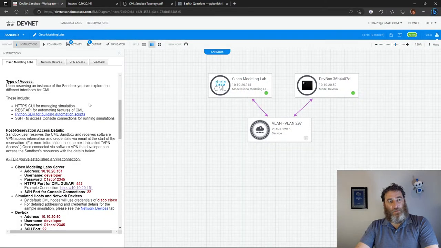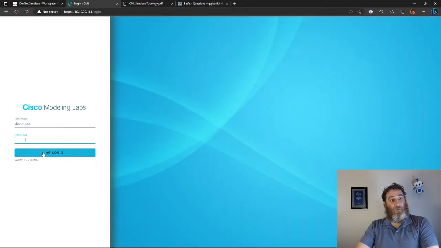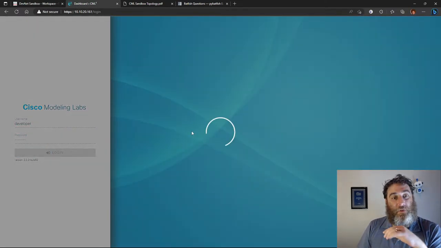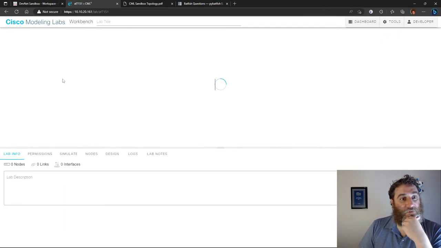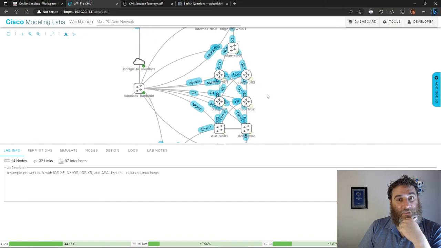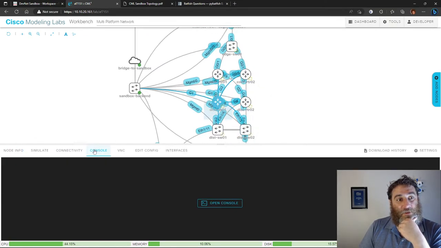And this is what CML looks like, in case you've never been in CML. I'm just going to copy the password. It's developer here. And this is the topology, which is still probably initializing inside. So we have to just wait and be patient for these devices to come up, and we can terminal into them. So let's just take a look at the router.